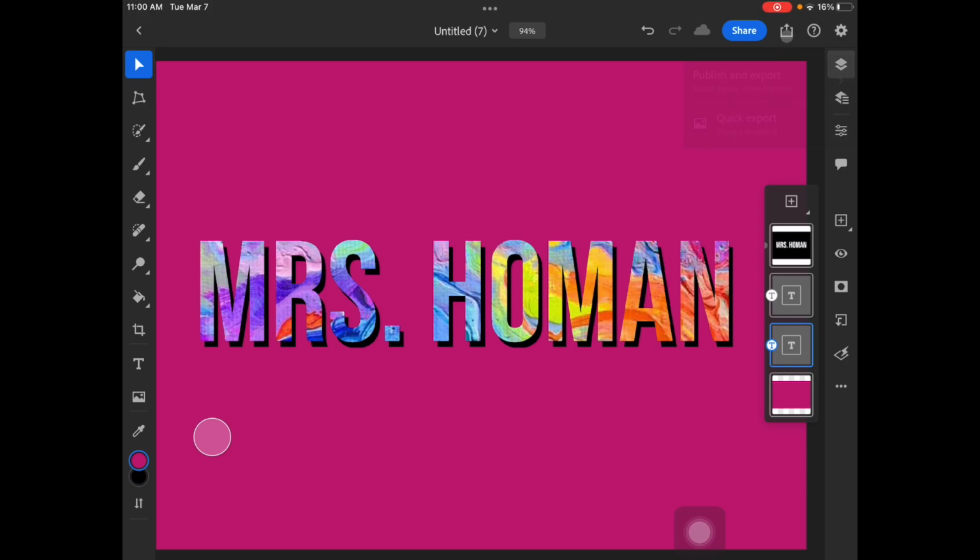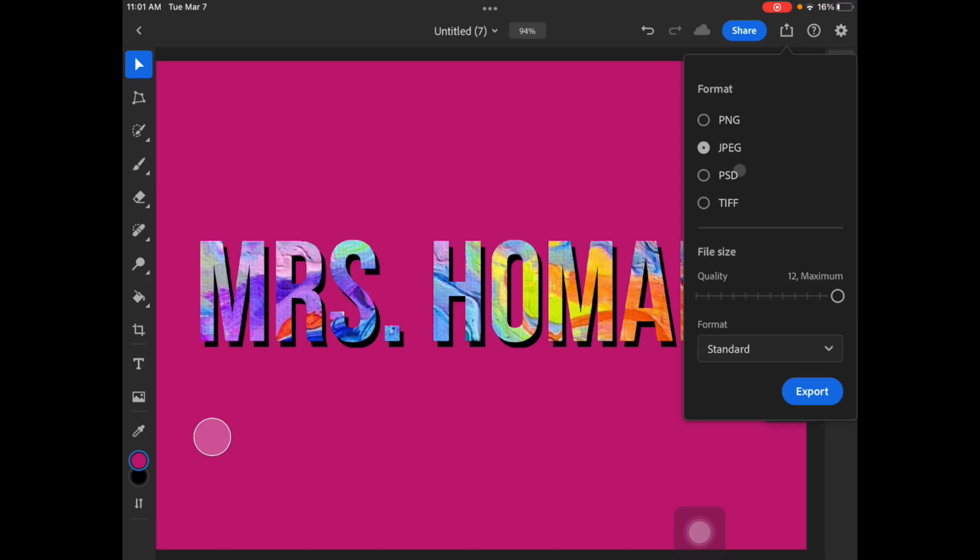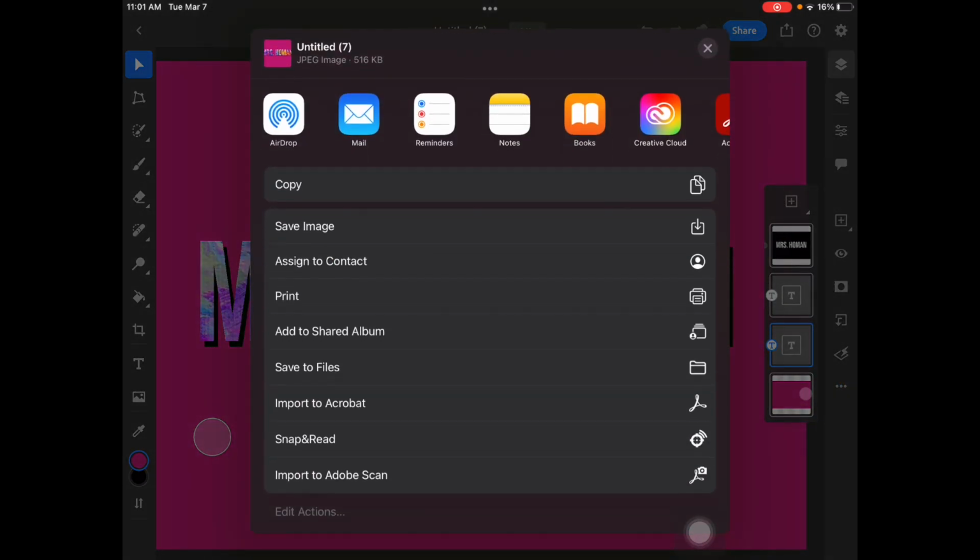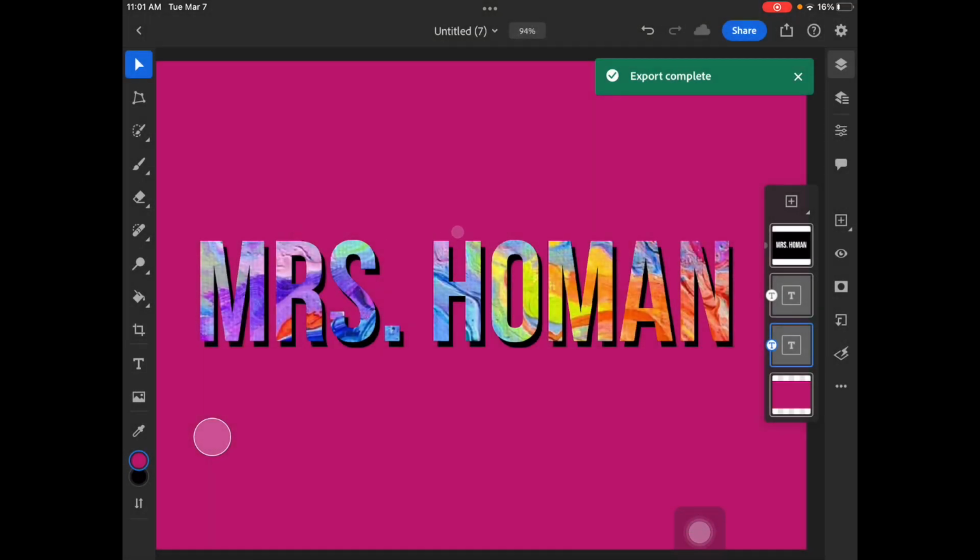So once you're finished, you're going to go ahead and export it, publish and export, export as a JPEG, maximum quality. I'm going to save that image into my photos, and then I can insert this into my Google Slides slide, the corresponding one that says text mask, for submission.